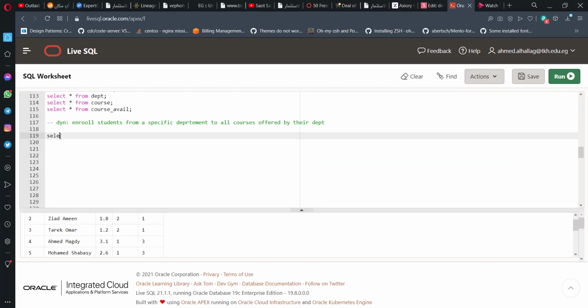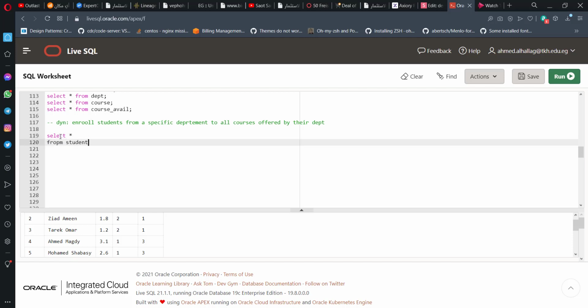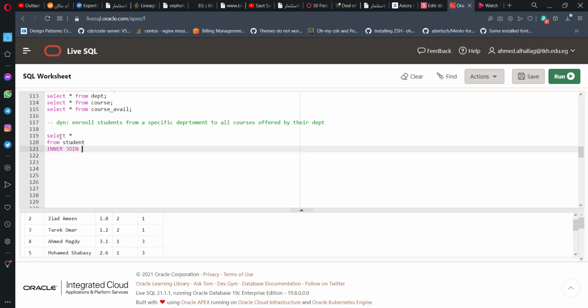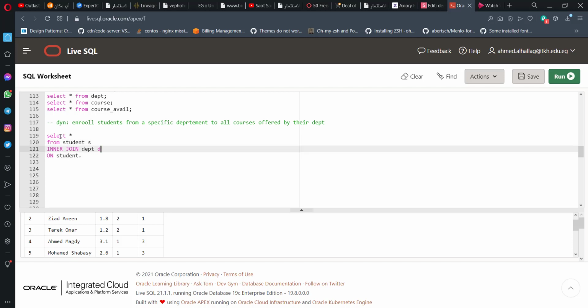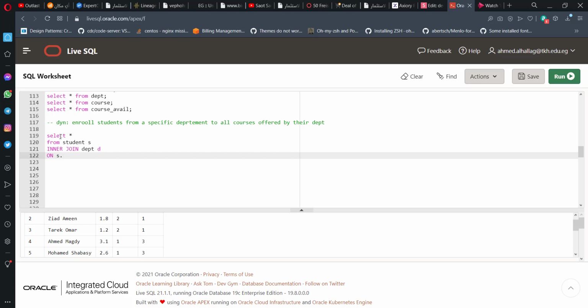Okay, so I'm just going to select everything from student, inner join it on department, right? Remember that student has a department number. I'm just going to name these as S and D. So S has a department number, which is a foreign key to the primary key, which is basically the same department number but from the D table, right? And let's see what this is going to return.